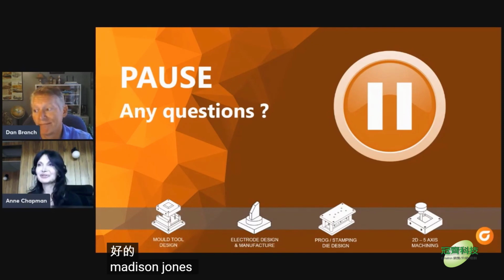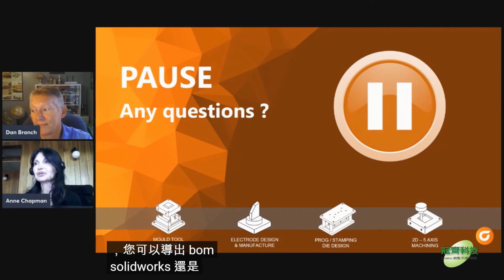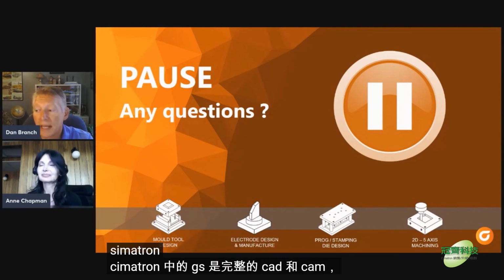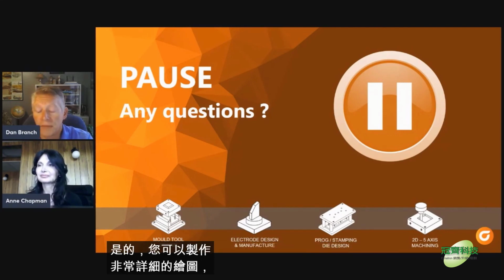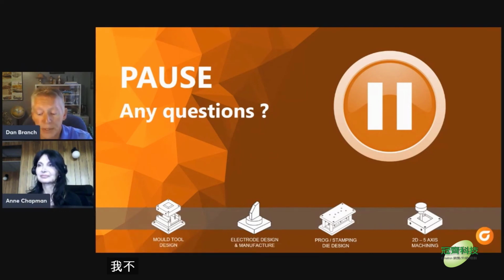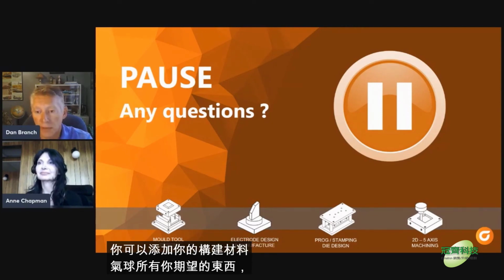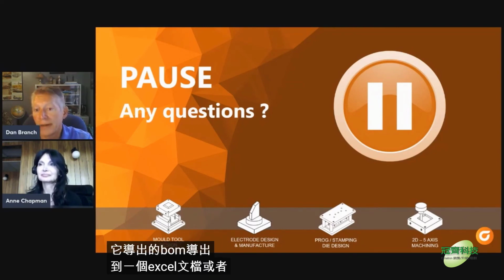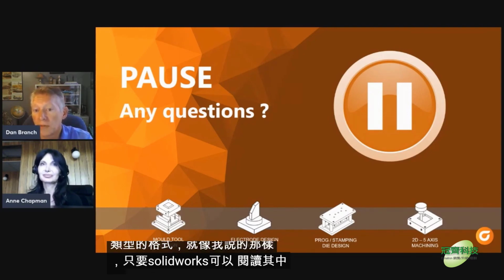Okay, Madison Jones says, very cool. Can you export BOMs to SolidWorks, or can you create drawings in Cimatron? Cimatron is full CAD and CAM, and that includes a wonderful drafting area. So yeah, you can make drawings that are fully detailed. In fact, you can automate drawings because we use a templating thing. I don't want to say push button, but very easily you can get mold layout drawings. You can add your bill of materials, balloons, all the stuff that you would expect. As far as exporting the BOM, it exports to an Excel doc or different types of formats, like I was saying. So as long as SolidWorks can read one of those formats, it can go in there too.